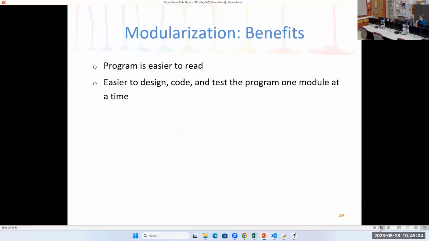Okay, so we see you have huge benefits when we break it down with modularization. Easier to read, easier to design, code, and test the program one module at a time. So if anything goes wrong with any module, you just go to the specific module, locate the error and fix it.